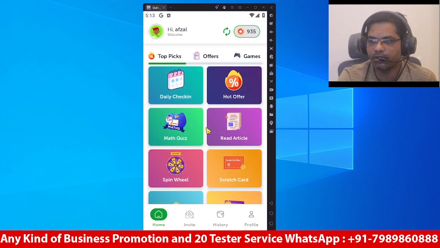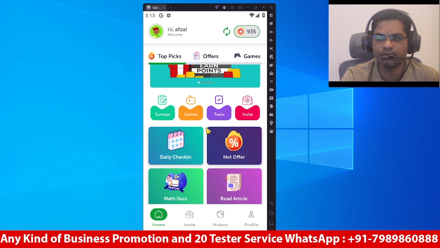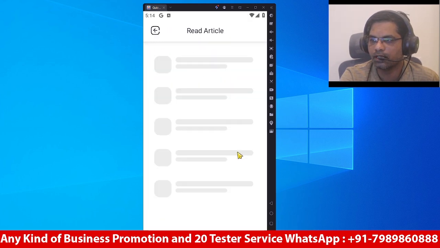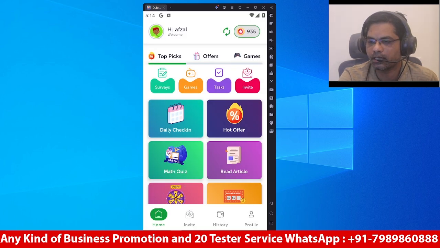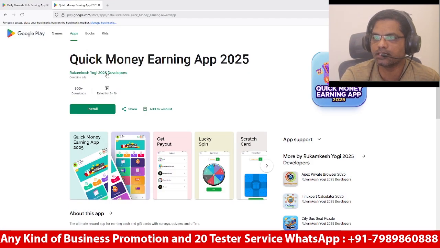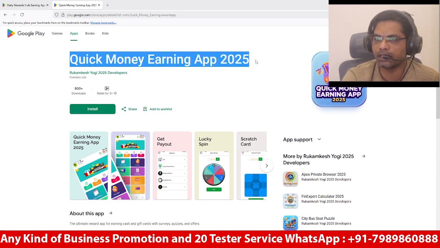So this is a very good app. Here you can make very good revenue, and here you can see the article also, you can read the website also, you can add from the backend panel. So this is the backend panel, and this kind of application we have already published here. This is the app name, Quick Earning App.